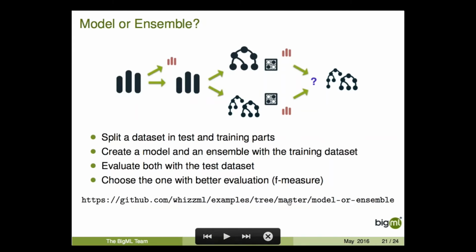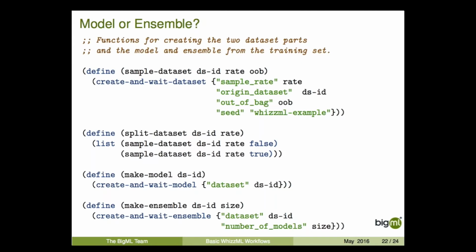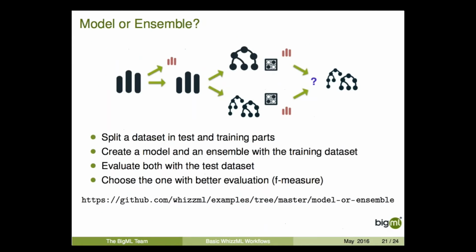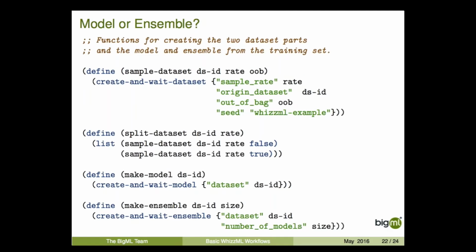And you can see in the URL here, you're able to clone this and run it yourself just by using this URL here. Okay, so as I mentioned before, the first thing we have to do is split our data set into training and test sets. And so we have a couple of functions here that allow us to do that.